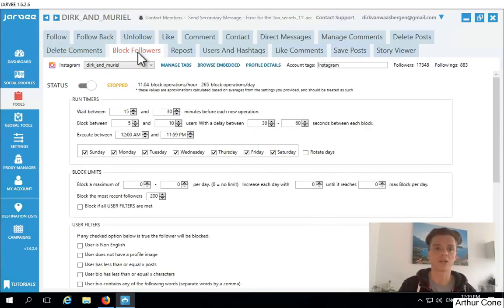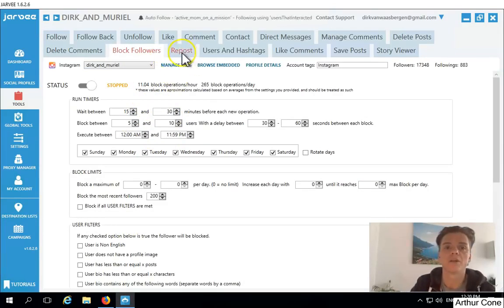Block followers. I'm not using that as well. I'm not sure why you want to do that. You can block certain accounts you're not following, but let's move on.